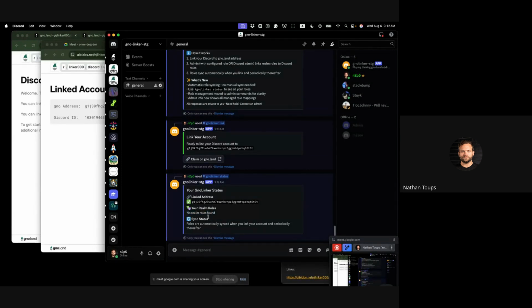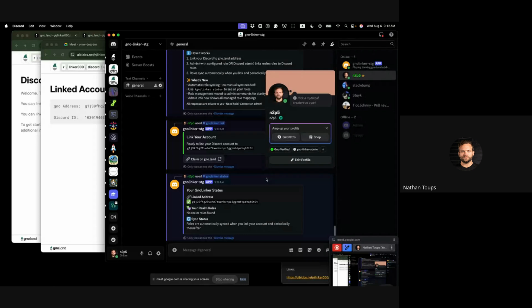So this will be the next thing. Why would I want to link my address to this? Well, first of all, we can verify somebody on the server that says, hey, cool, I know who your identity is on Gnoland.